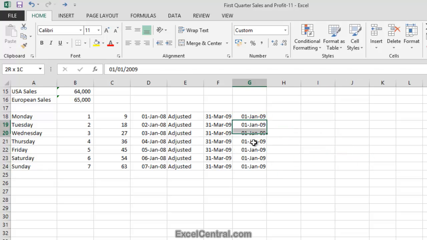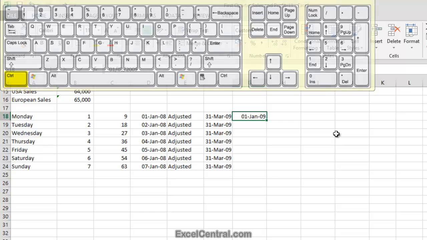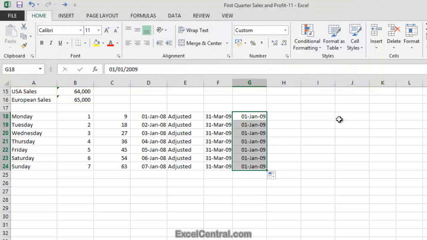But there's an even faster method that will only take 1 click of the mouse, and that is to select the cell that you want to copy, hold down the Ctrl key on the keyboard, then drag the autofill handle down to the end of the range, and when you release, the contents of cell G18 is copied into cells G19 to 24, this time with only 1 click of the mouse.